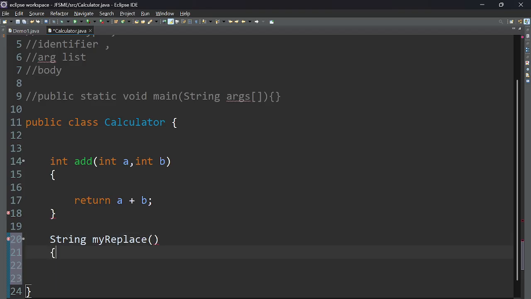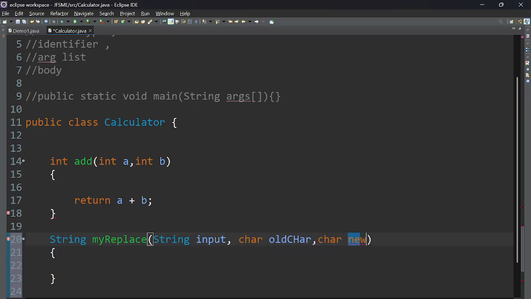Then my method takes any string that you give, so you give the string input. Then you give me a char old character, and a char new character. The old character will be replaced with the new character, and after replacing that I need to return the output. The string output will contain whatever is given by you, modified.